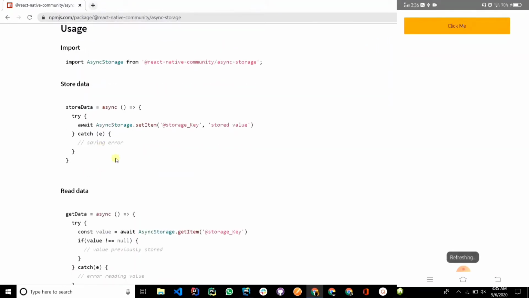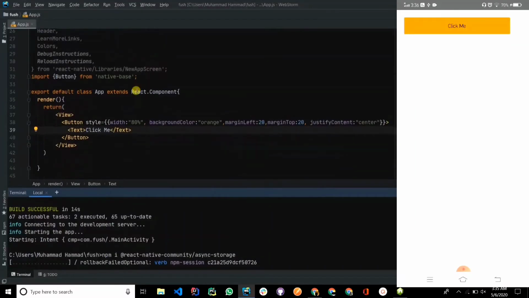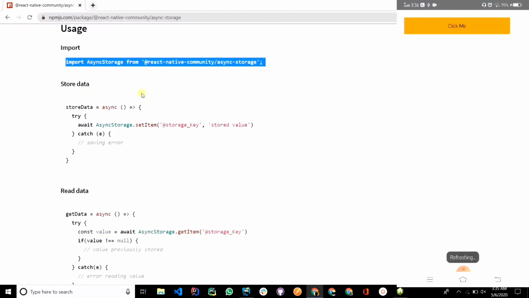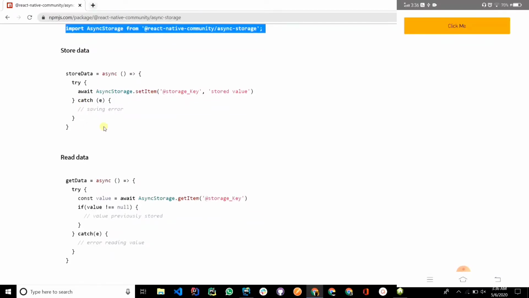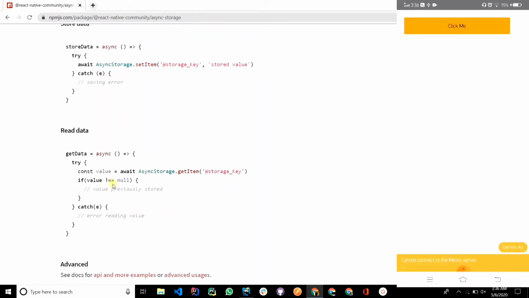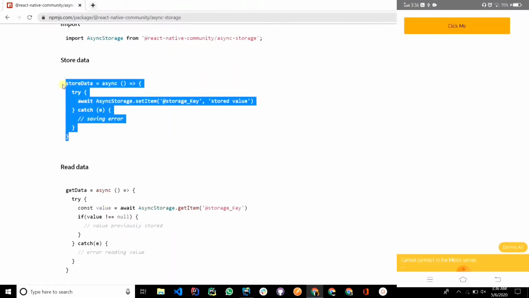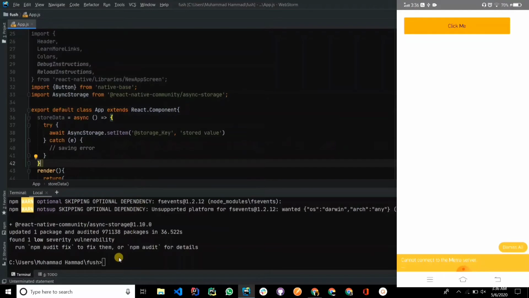This is the usage of this package. We have to import this one. Okay, copy this and come back to our IDE and paste it here. Come back to the website, and here you can see the two methods. This is the store data method, which is going to be used to store the data in the local storage. And after storing the data in the local storage, this is the read data method, which will be used to read the data from the local storage. Okay, now copy this method and paste it here. And you can also see our package is installed.